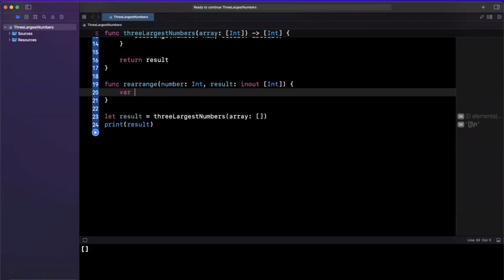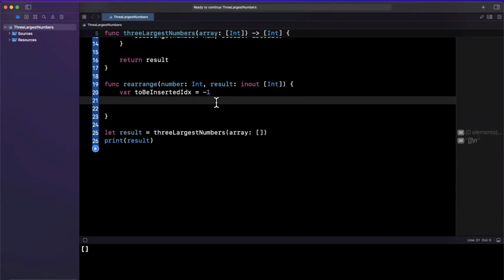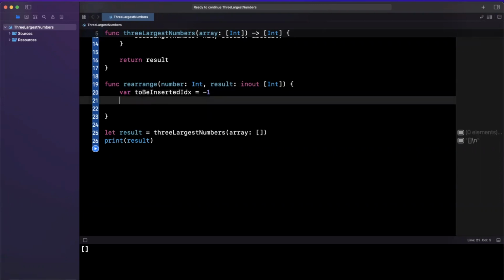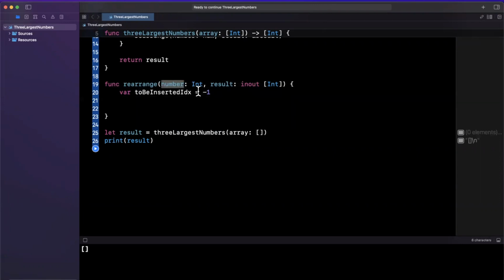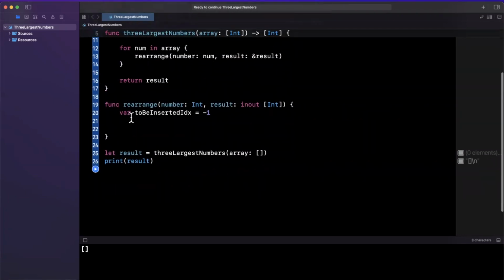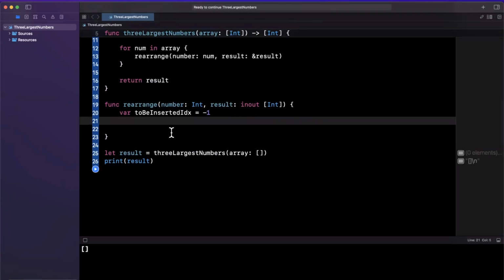So in here, the first thing we're going to define is, let's do toBeInsertedIDX. So bear with me here and I'll explain this. We essentially want to find the index where we will be inserting the largest number, assuming this number is one of the larger ones found. And the way we do this is pretty simple. We just compare this value to every position in our results array, since we only at max have three values in there. And when we start, the values in there are Int.min. So we're going to do it from the back of the array to the front.